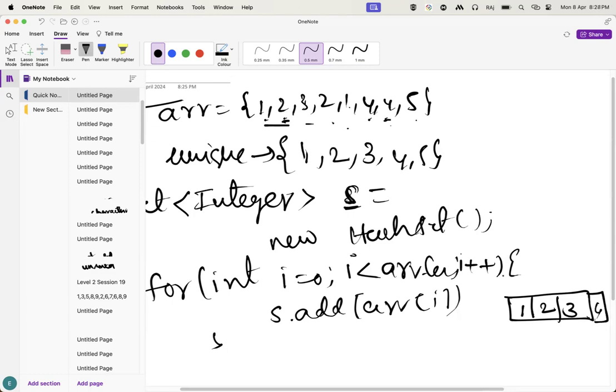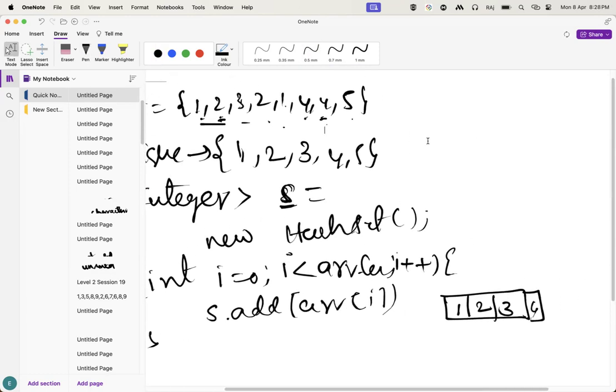Another 4 came, so it's already in the set, it's not going to be added. And 5 came, there is no 5 in this list, so it's directly going to be added. Understand, guys? In this way, the set is going to work.